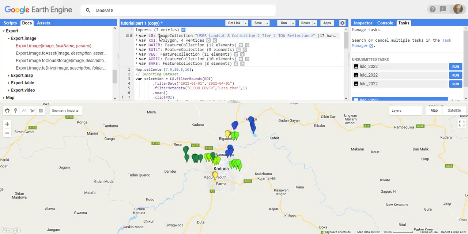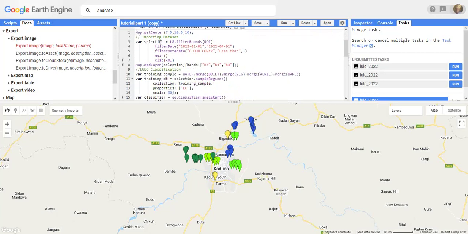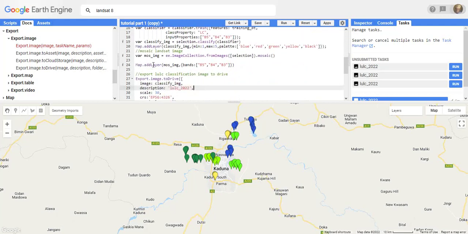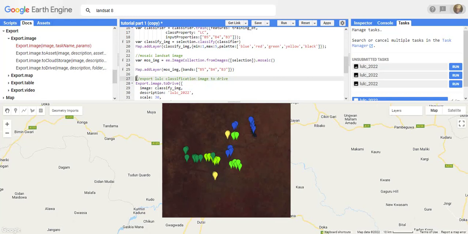If you look at it here, we import our Landsat image dataset. We define all the variables required for the land use land cover classification, and this is the filter. We filter our bands and everything here, and the classification up to this particular area. Then here is how to export a classified image to our Google Drive.